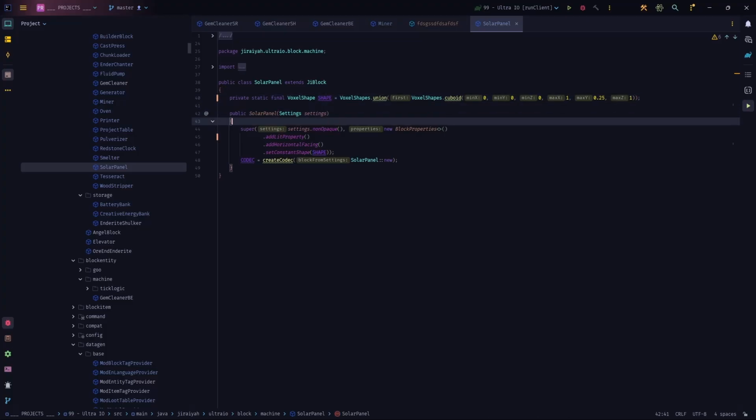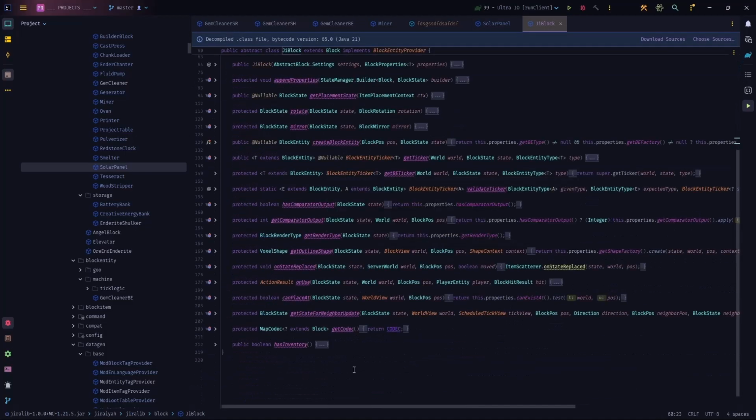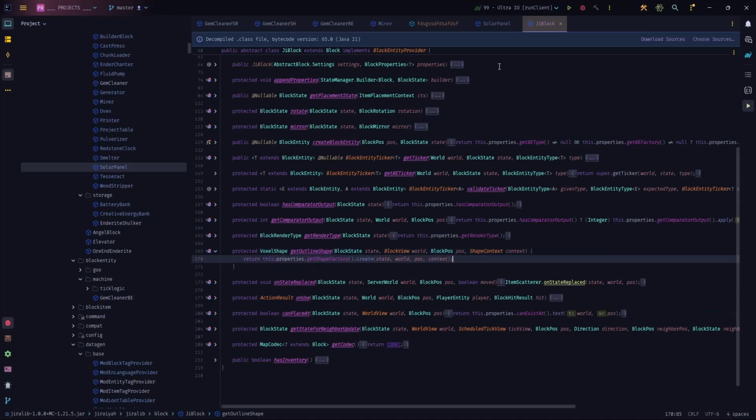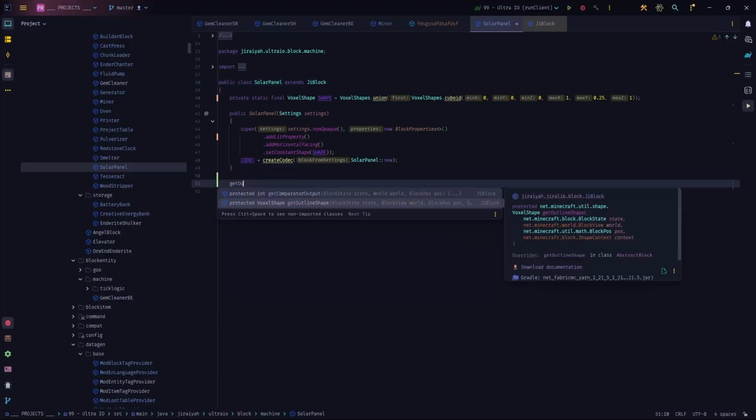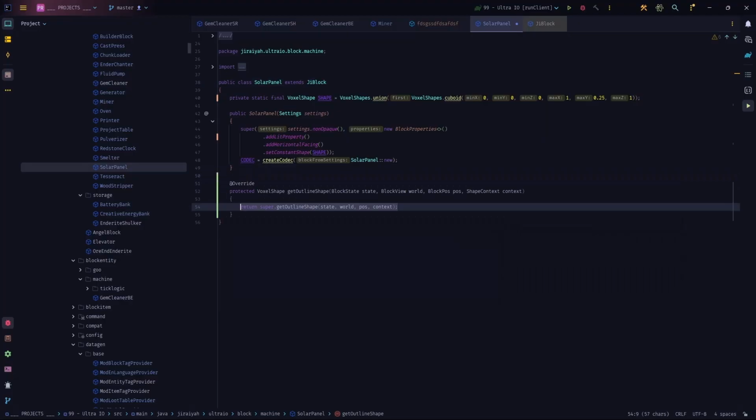Now, if you are using my library, you are using GBlock, and for GBlock, you will use dot set constant shape and set the shape. If your block is rotating, then it's not a constant shape, another thing that you need to call. However, in this case, it's okay. If you are not using GBlock, what you will need is to override this method, get outline shape. And as you see, I'm just returning something. In this case, if you want to override it, you will say get outline shape. And as you see, it returns a voxel shape. So you can simply return the shape here, okay?